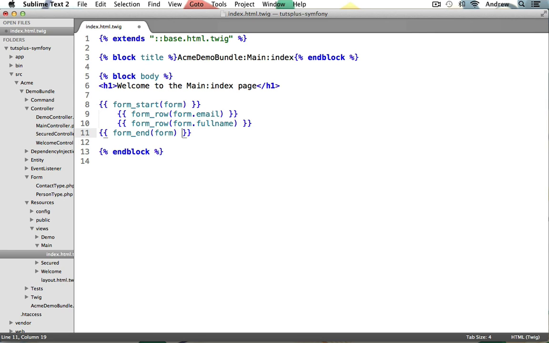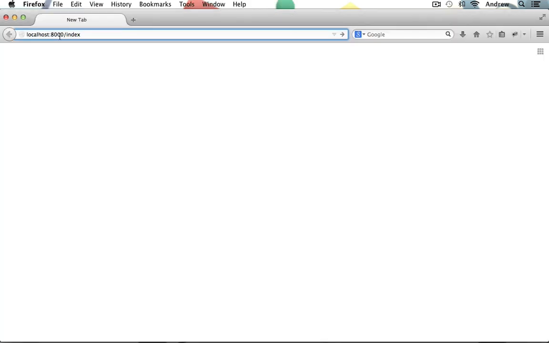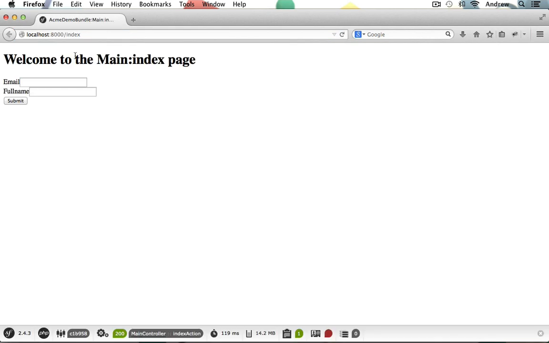So now finally, after all of our hard work, we can test this out in the browser to see our form all come together. Make sure to start up your server. I'm going to switch into Firefox. We can visit localhost port 8000/index to view our page. And great, here's our form. We have a field for the person's email and their full name, as well as our submit button.